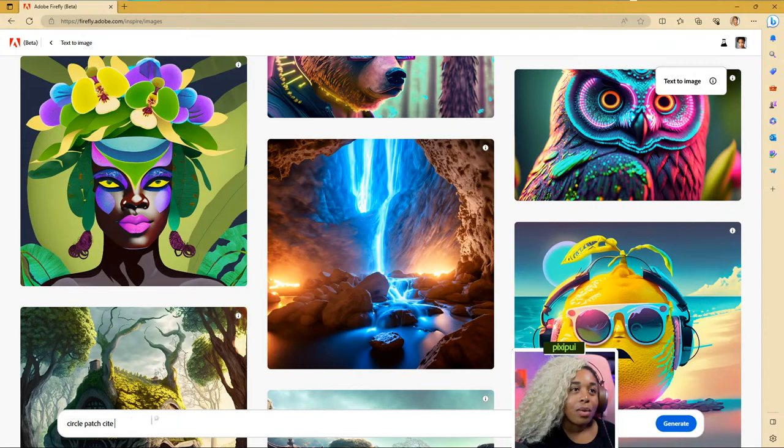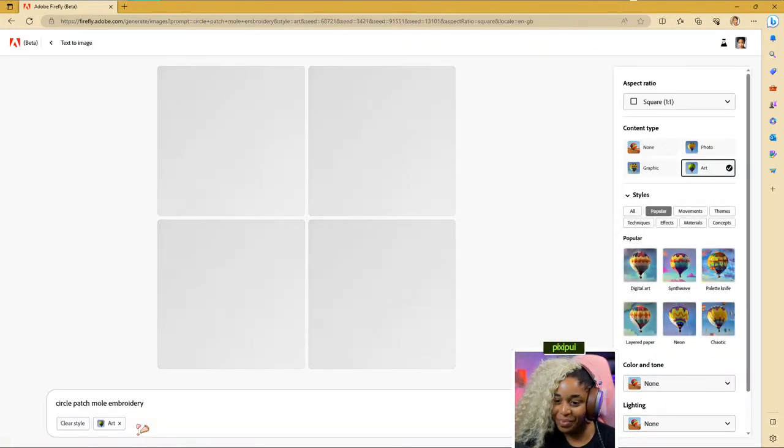A mole? Oh, I hope it knows. I'm kind of concerned about this. Hold on. Circle, patch, the word is embroidery. Okay, mole.